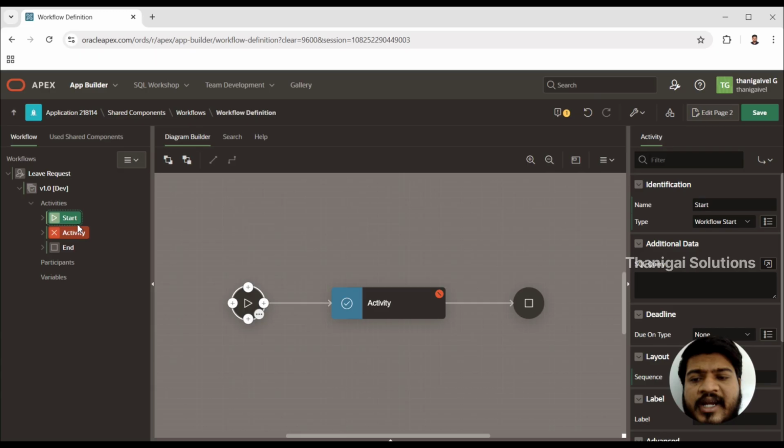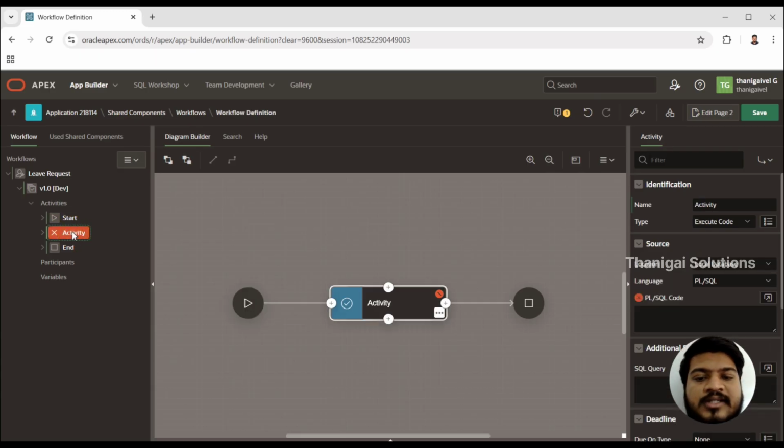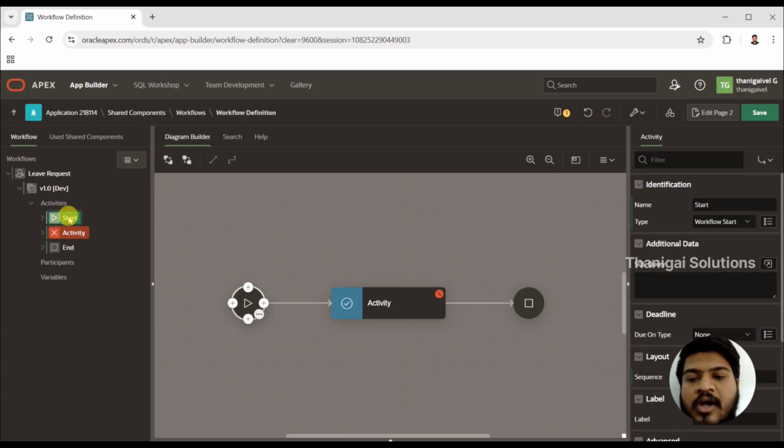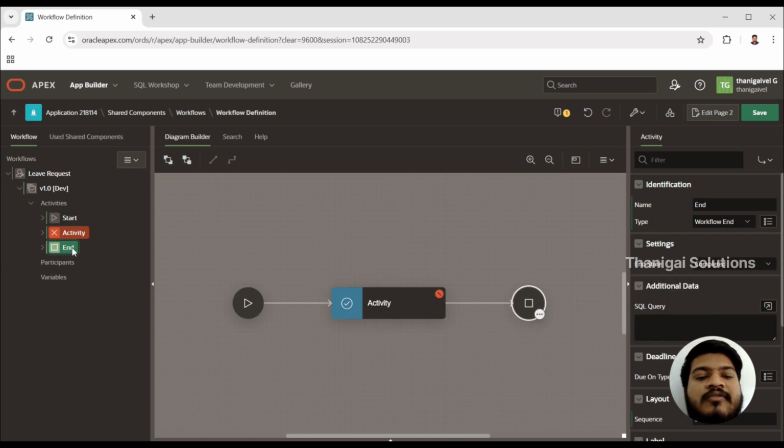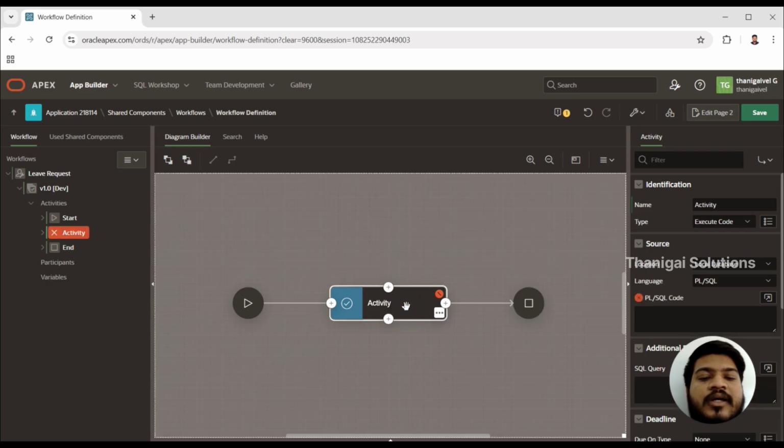Once it is created, we will get three components. One is start. This is the starting point of this workflow. Once the workflow is started, this is the starting mark, and from this it will navigate to the next step. End will stop the workflow. This is the end part. Start and end are mandatory for the workflow. Then in between you can have any other components.